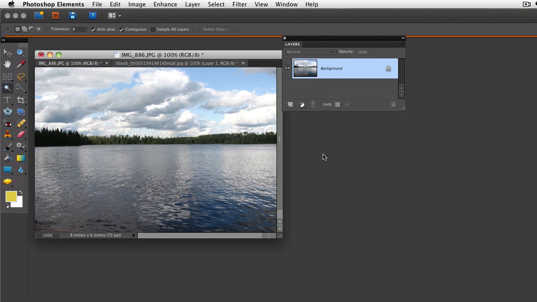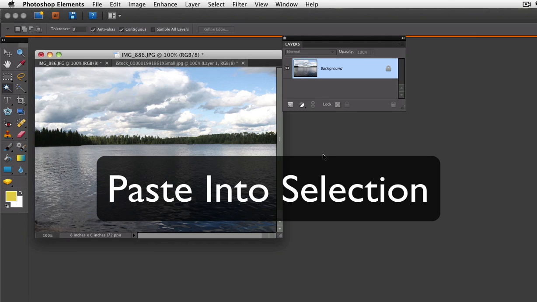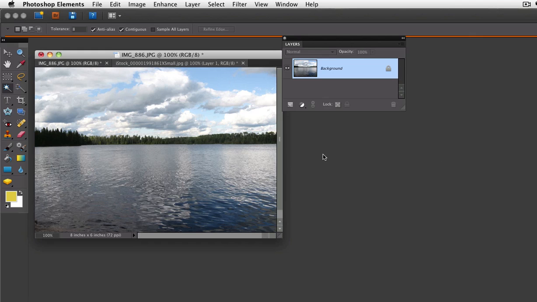EssentialPhotoshopElements.com. In this video, I want to show you a cool feature in Photoshop Elements called Paste Into Selection. It's a way of bringing a photo into only the selected area of a different photo.